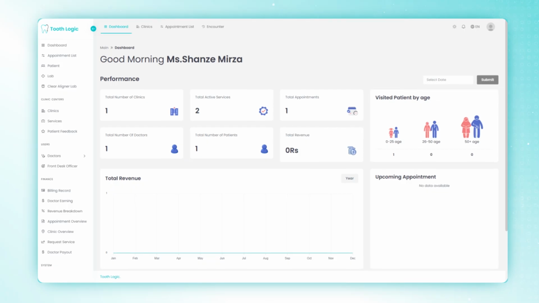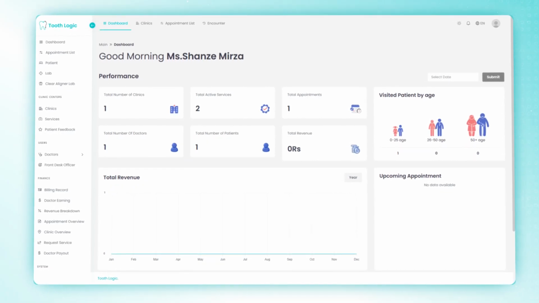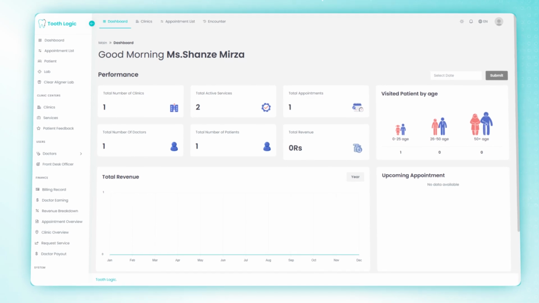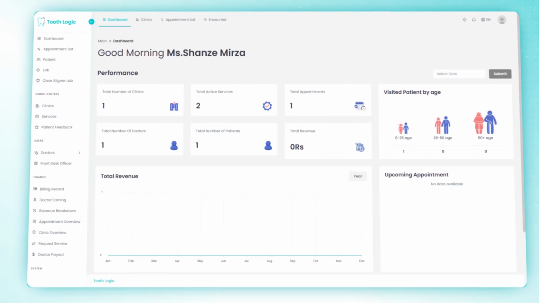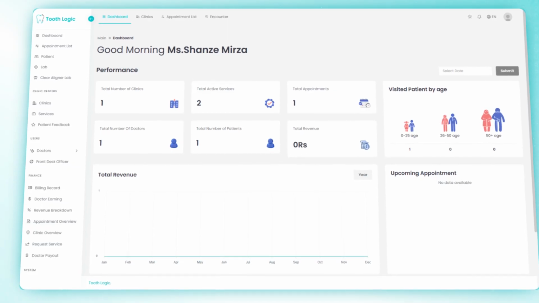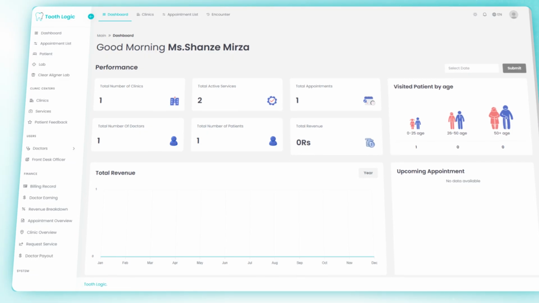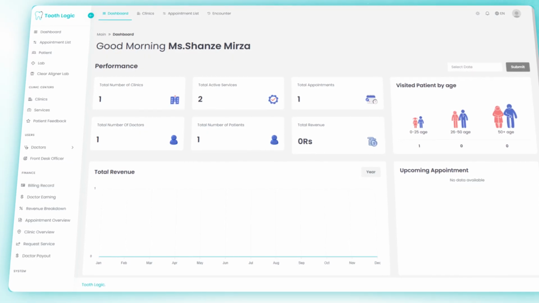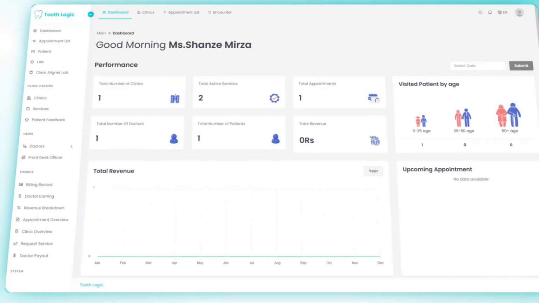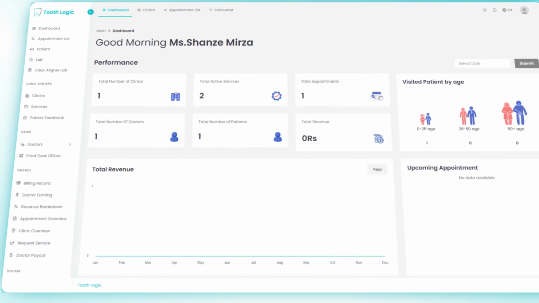Front desk officers have limited but essential access. They can schedule and manage appointments, update patient information, and assist with daily operations, while the clinic admin supervises and approves everything. Doctors can view their appointments, submit encounters, and add lab cases. This role-based system ensures smooth coordination. Doctors focus on treatment, front desk officers handle scheduling, and clinic admins oversee the entire workflow from one platform.